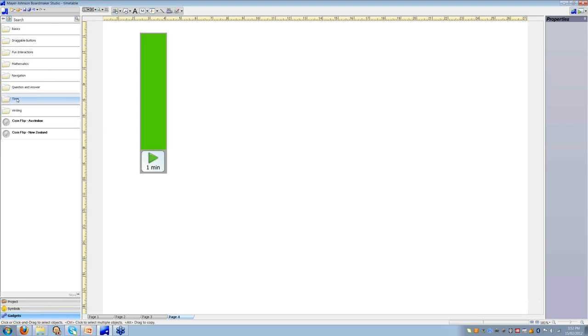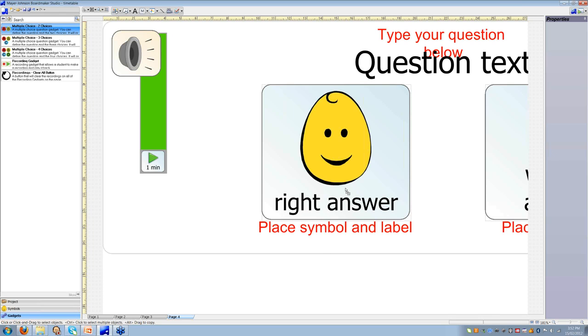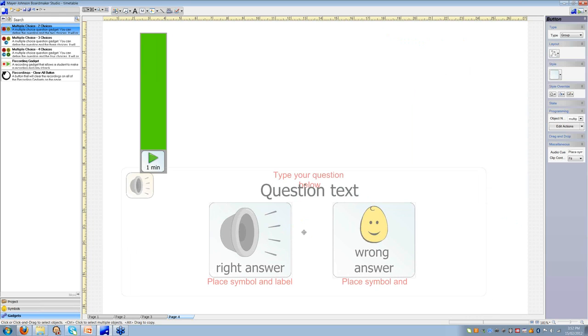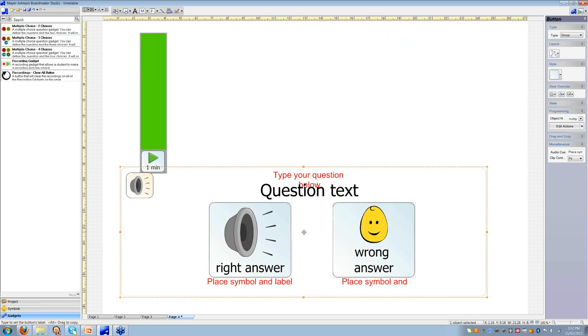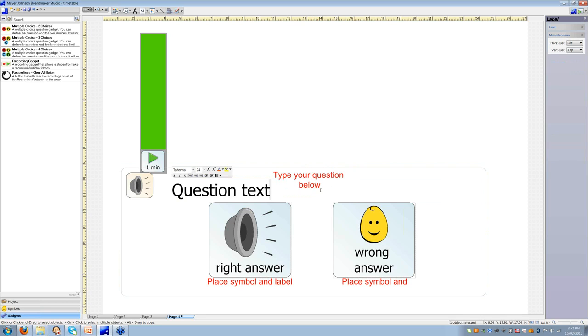I can go into question. Well, we just talked about multiple choice, so I can go into multiple choice 2 choices. This is where some of the advanced programming has already been done for me. It gives me step-by-step instructions of how to quickly and easily populate this gadget and turn it into interactive mode, and then we're done. So type your question below. I just type in here what my question is.